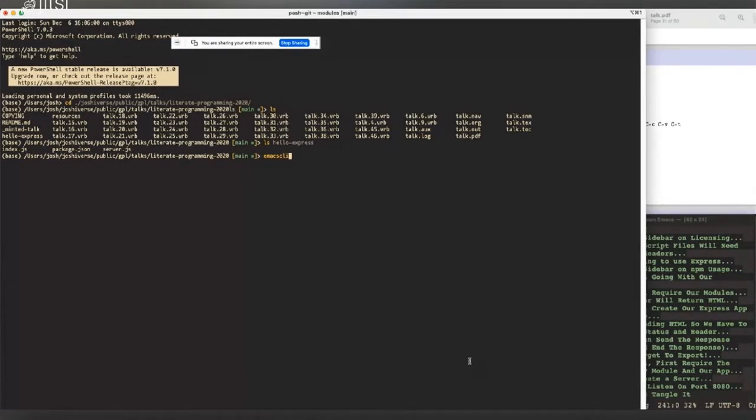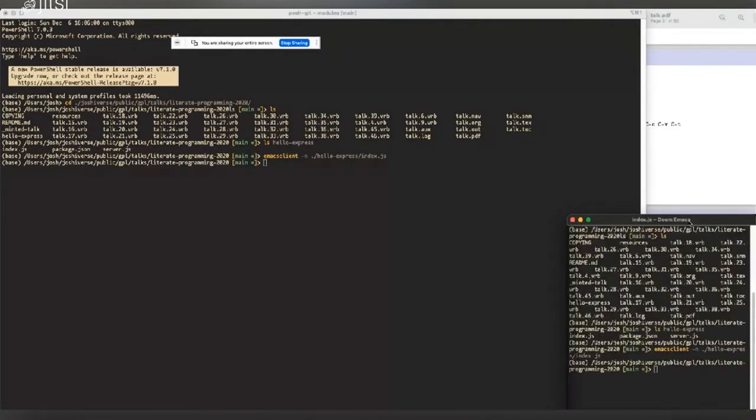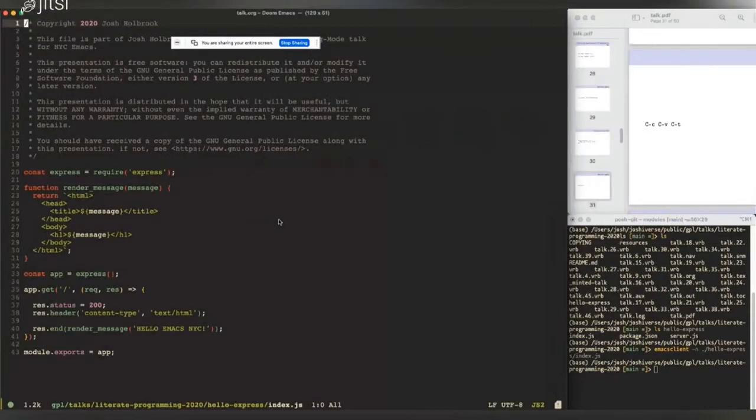And I can open one of them. So maybe index.js. That should open over here. And sure enough, that presentation turned into this file amongst others, which is really cool.